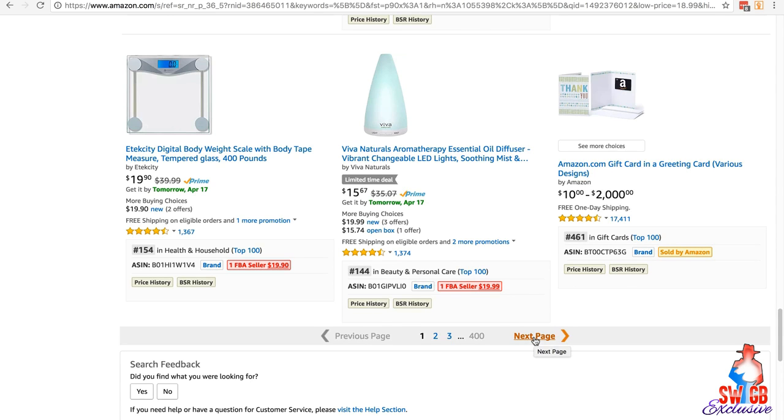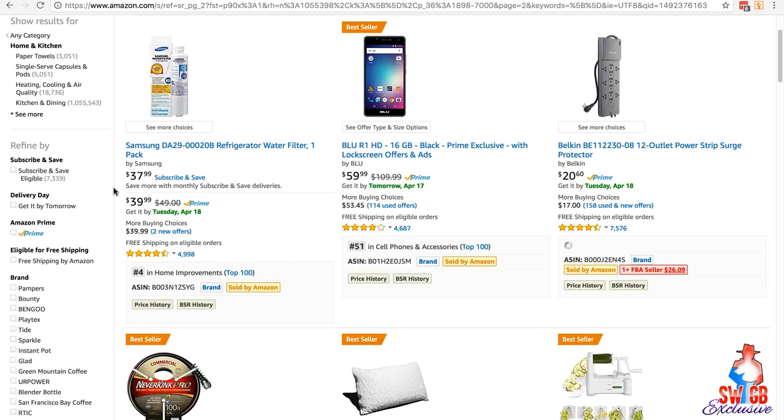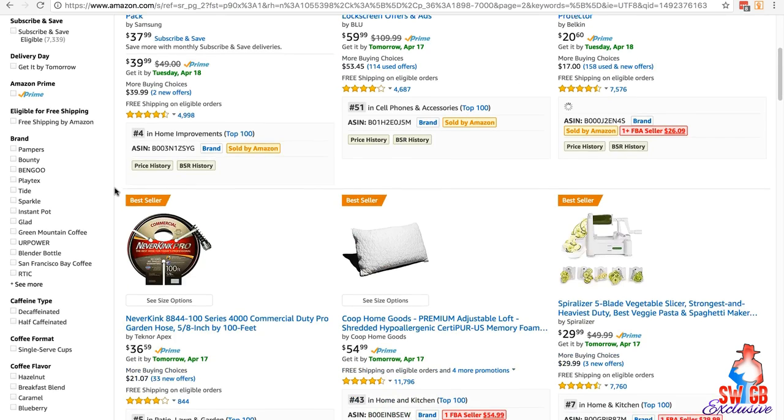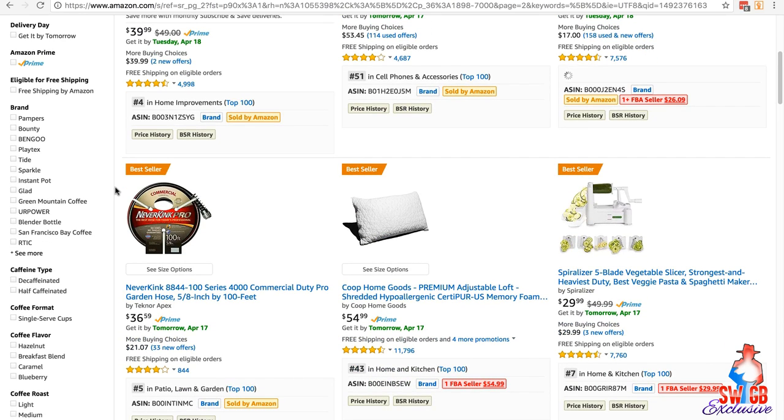So when you get to the bottom with no results, you're just going to click next page. And we're just going to keep scrolling again. I did warn you, this is a bit boring just watching me scroll through pages, but as I said, once we get to the end of this page, I'll actually pause the video and start jumping ahead to find examples of good products and also examples of products to avoid.